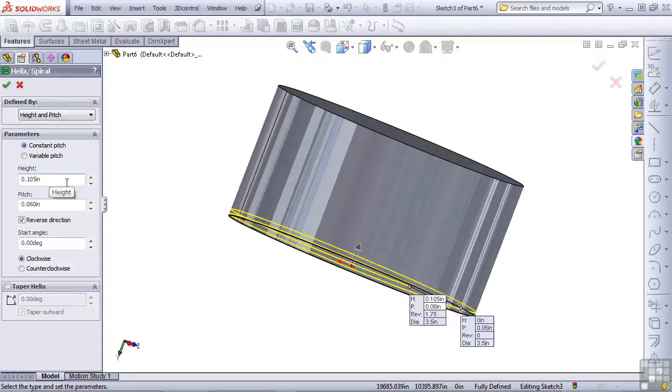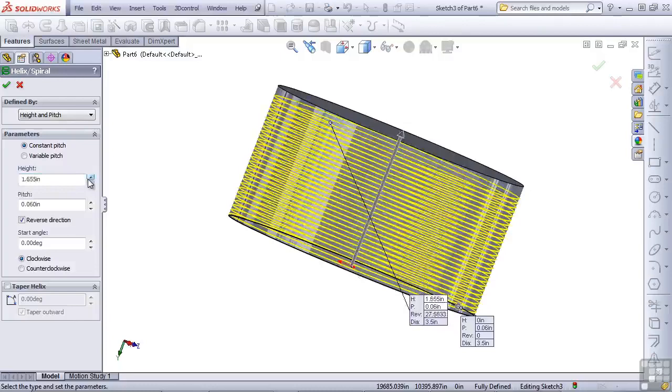One thing to be careful of is that if you get carried away with threaded features, and I would define what's on the screen here as getting carried away, it can have an adverse effect on the speed with which your SOLIDWORKS models run. So your rebuild time for a helix or a swept feature using a helix of this sort is going to be pretty high.